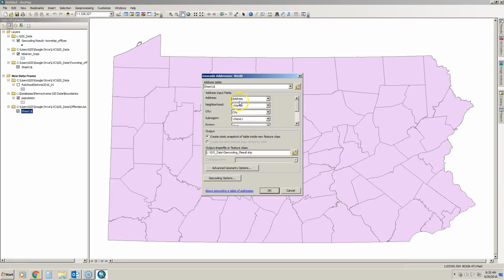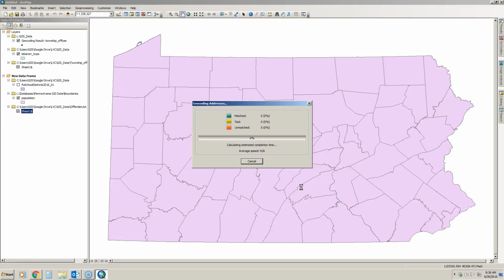And then we populate it with the appropriate fields. Make sure that we call it something appropriate. You can just call it offenders. And then I'm just making sure these are correct. Hit OK.